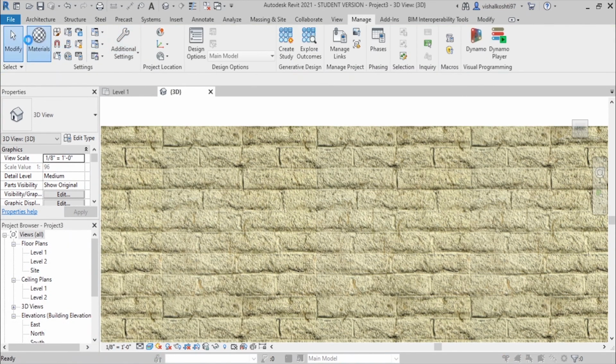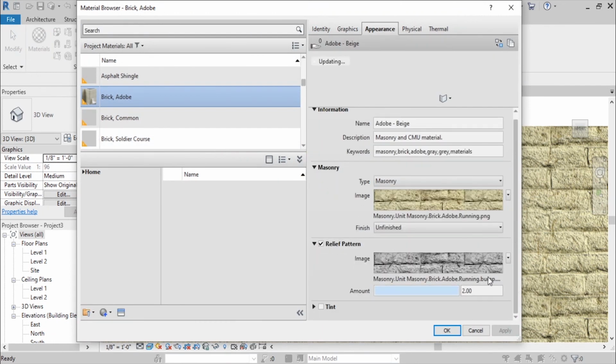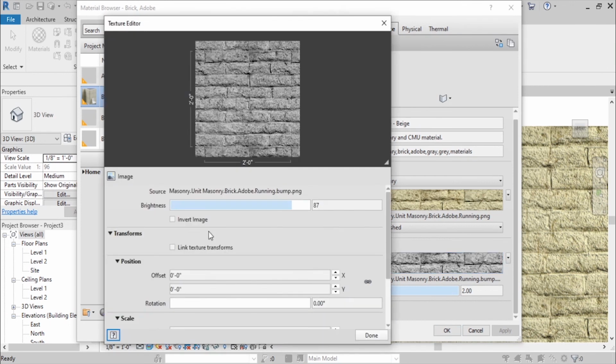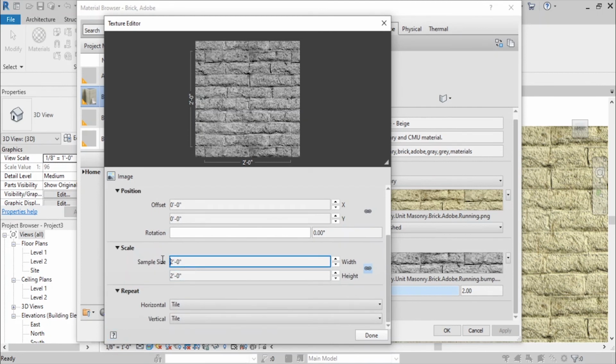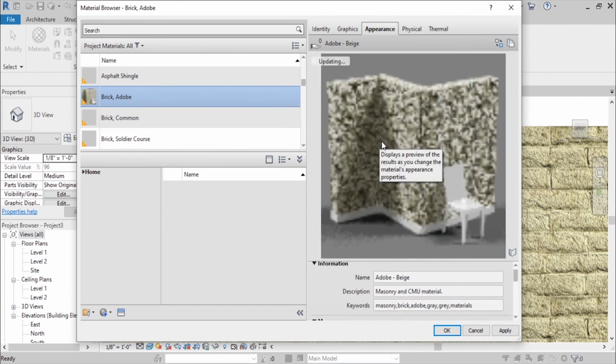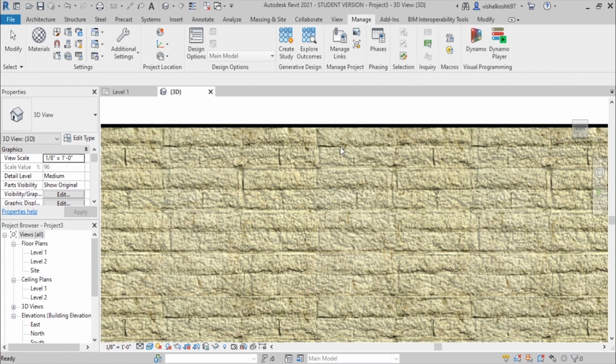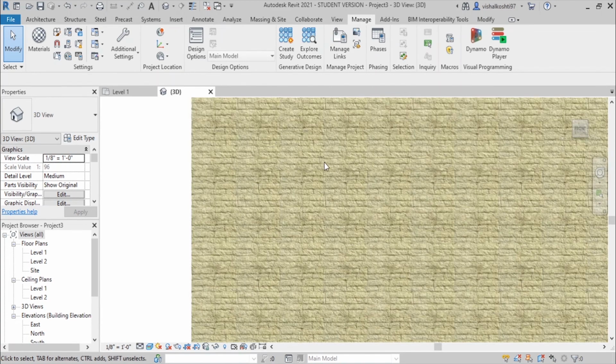So I'm going to go to the material again, and I'm going to the appearance, and I'll just click on this one. I'll just make it as 2 feet by 4 feet, and click on done. And we'll see how it appears over here. And okay, let's find it. Let's apply it, and now you can see the appearance.